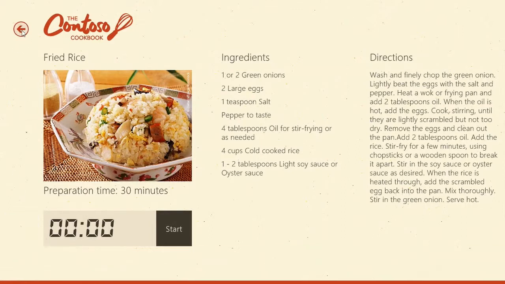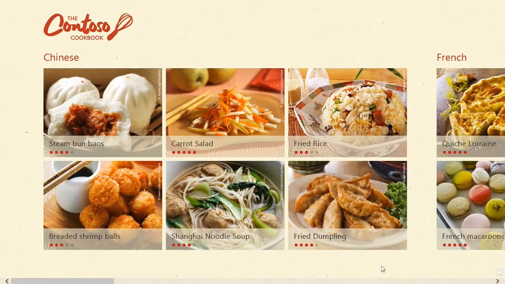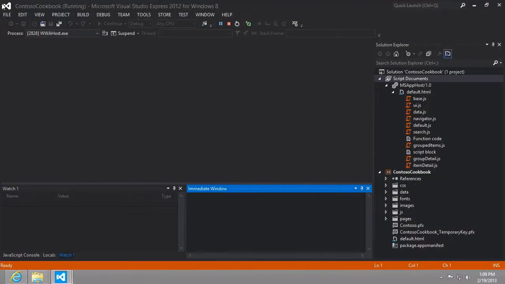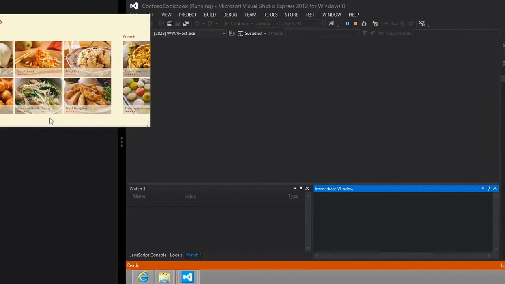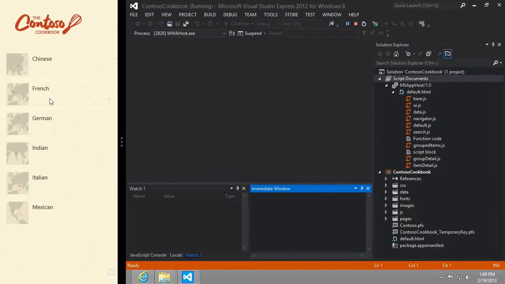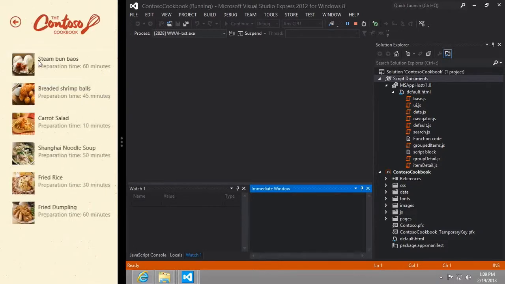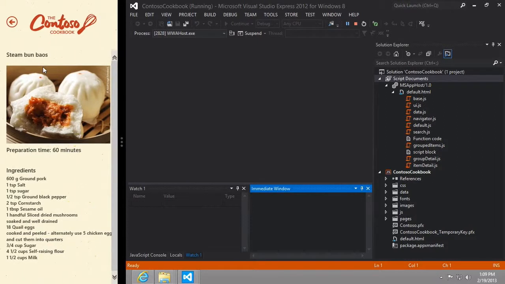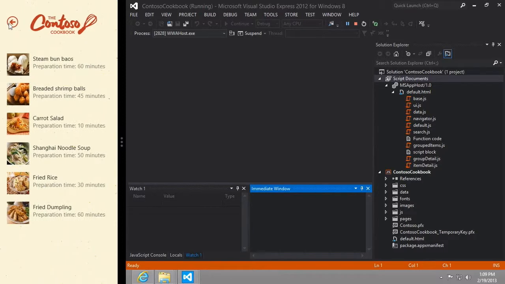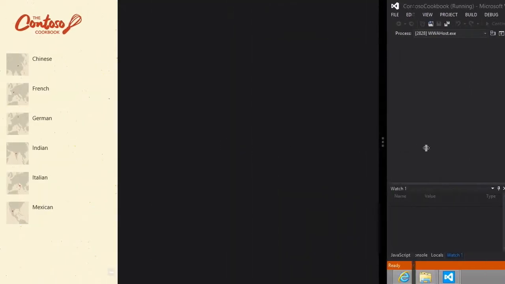Back on this page, we can enable things like snapped view, and now we see the orientation change where we have the Contoso Cookbook on the left-hand side and then some other app running on the filled side on the right-hand side. I can, again, drill down in and see a different view, a different layout for the recipes as well as the list of items. Let's see what else we can do here.